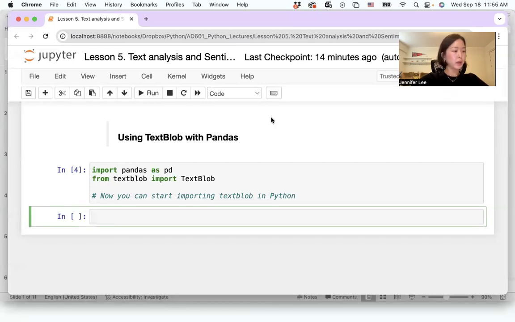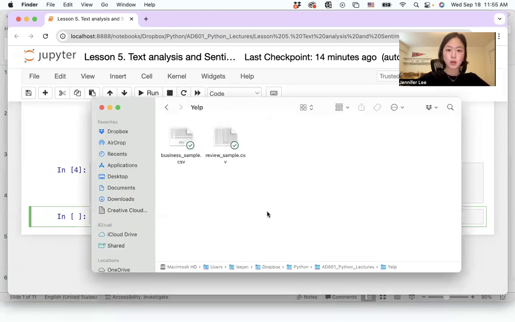Now we need to bring in two data sets. Today I want you to work on two different data sets, which are both extracted from Yelp, which is a restaurant review platform. These are the two files that I want you to download from our website. One file is about the information about each restaurant business, and the other file is the information about the reviews that are left for each type of business.